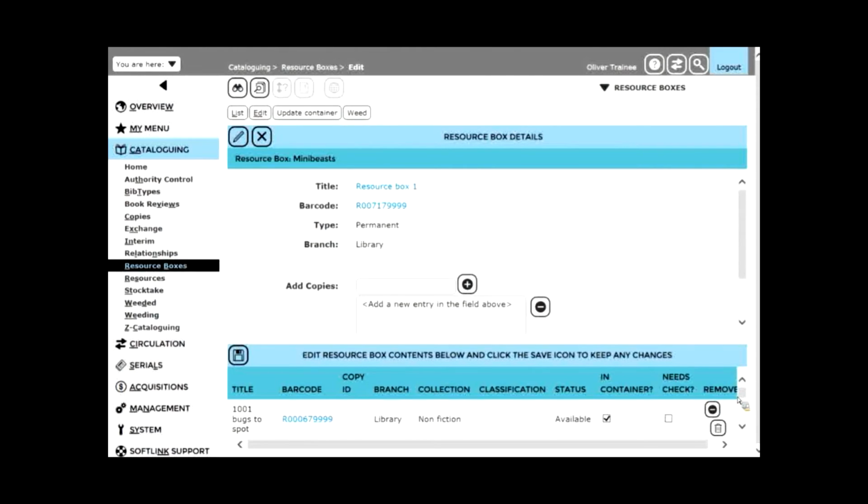If you need to remove an item from the resource box, you can simply click the minus symbol on the right-hand side next to the item that you no longer want in the resource box. That's the minus symbol, not the rubbish bin. The rubbish bin is a weed button, delete button, so just the minus symbol.